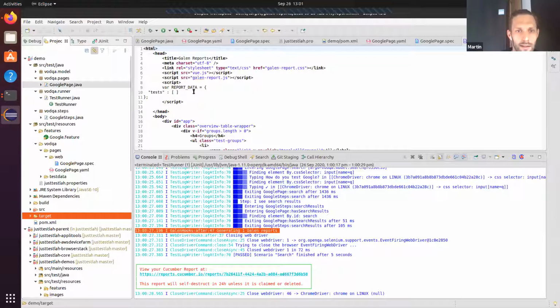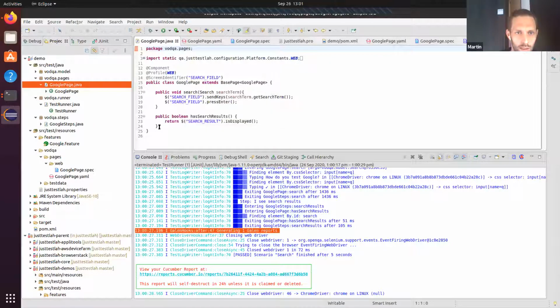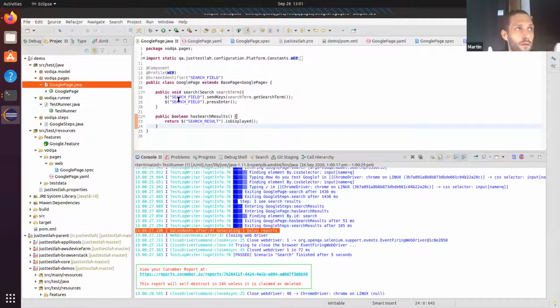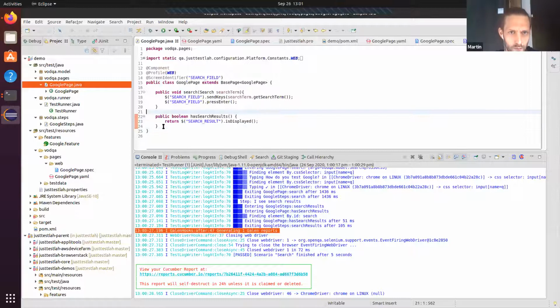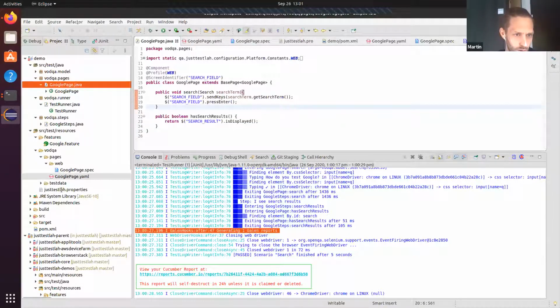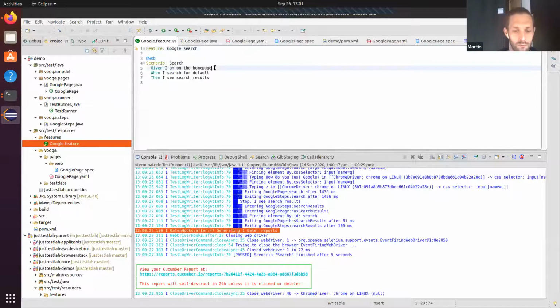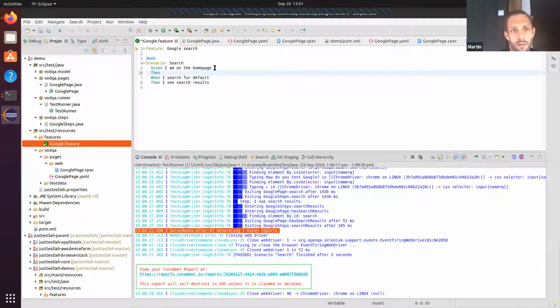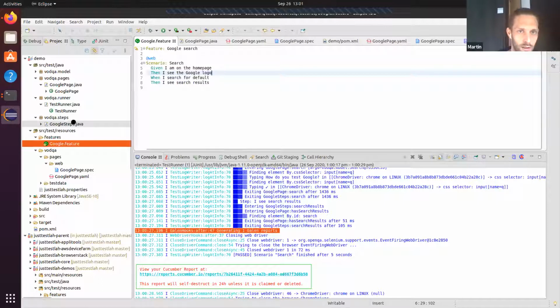Okay, the next thing I want to demo is how to do image detection. So if we go back to our feature file, let's add a step here. Given I'm on the homepage, then I see the Google logo. So how can we implement that?